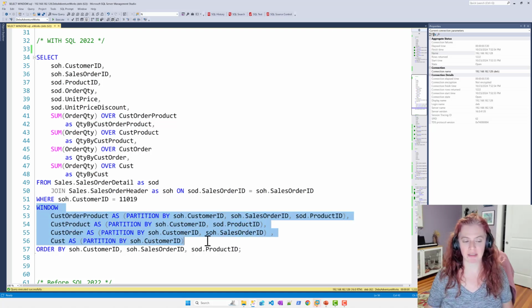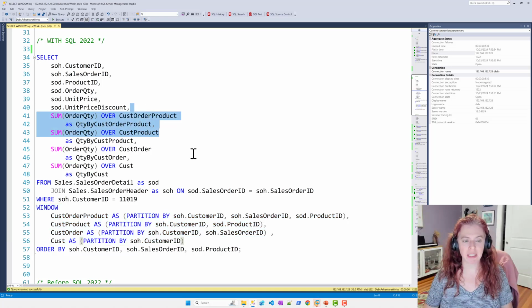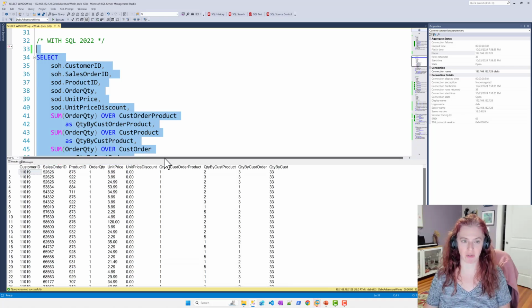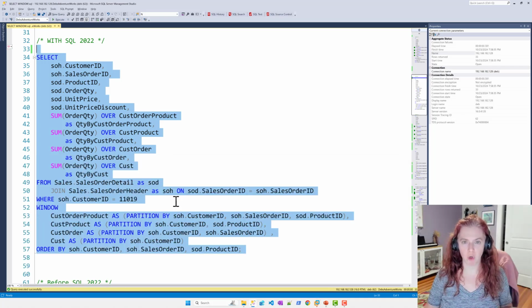We're able to do things like this, where I can declare what those window statements are at the end of my statement, before my ORDER BY. And then I can use those shortcuts, those aliases, in my statement. It makes it a little easier to read because I can look here and see what those partitions are. I can take my statement, run it, get my results. But I can do even more with that.